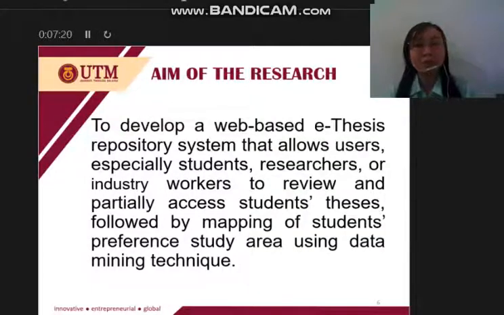The aim of the project is to develop a web-based e-Thesis repository system that allows users, especially students, researchers, or industry workers, to review and partially assess students' thesis, followed by mapping of students' preference study area using data mining technique. Specifically, text data mining.